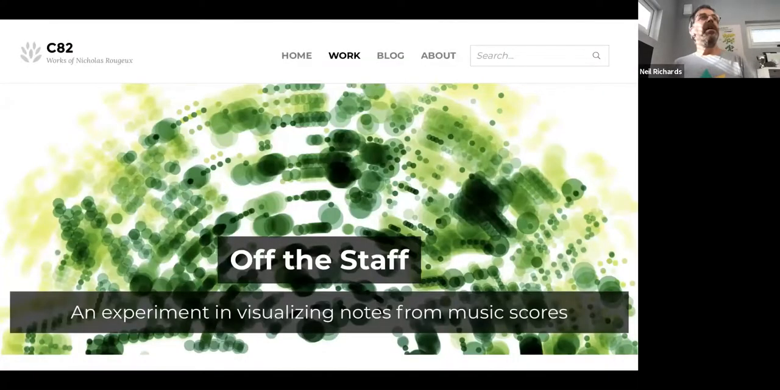So when I decided I wanted to start visualizing music, I was particularly inspired by Nicholas Rougeux. You can see his name up at the top left there, and his website is c82.net. He did a project called Off the Staff, where he doesn't use Tableau, but he used a different bit of kit to try and visualize music. And you can see in this radial way, looking at the notes. And I thought that's what I want to try and emulate in Tableau.